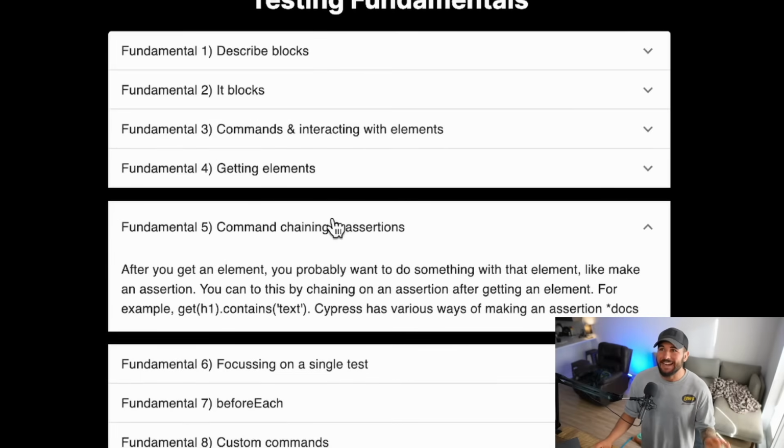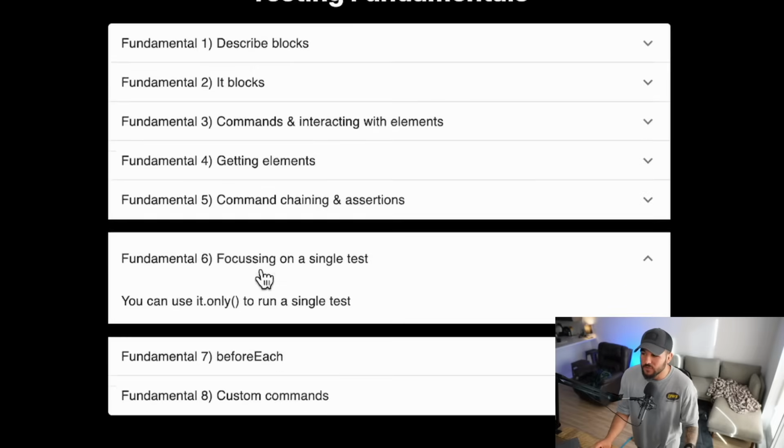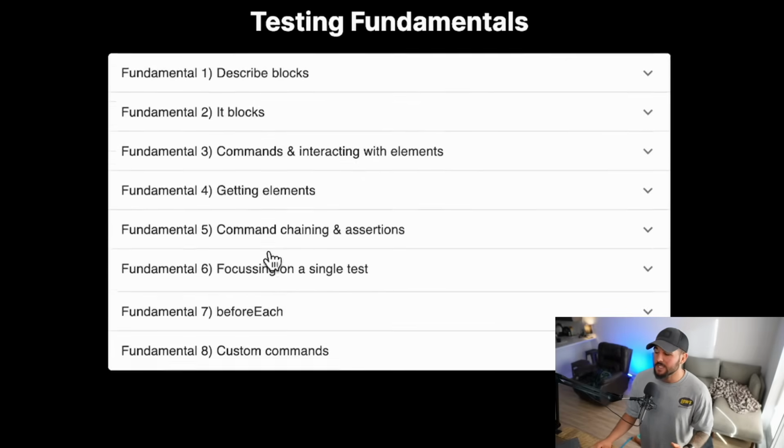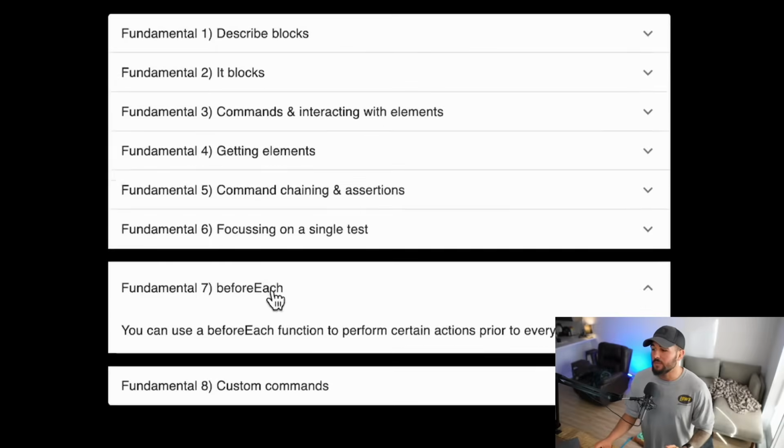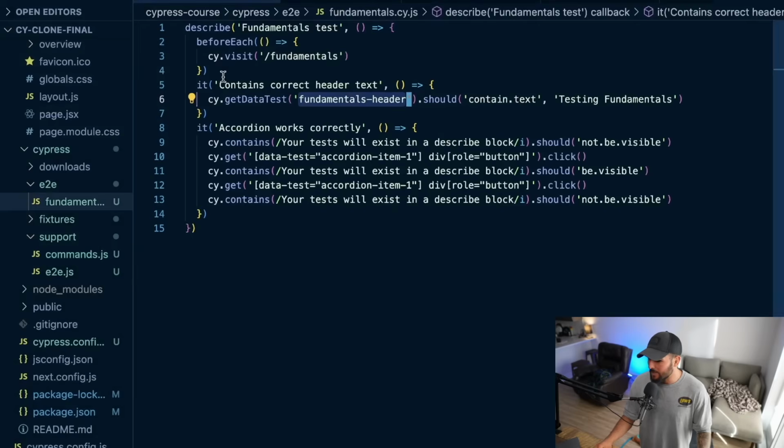So cy.get my h1 element, and it should contain certain text, or it should have a certain property, so on and so forth. And then you can focus on individual tests by using it.only to only run that single test. You can use a beforeEach function to perform certain setup actions before your tests. And you can write this at the very top of your describe block.